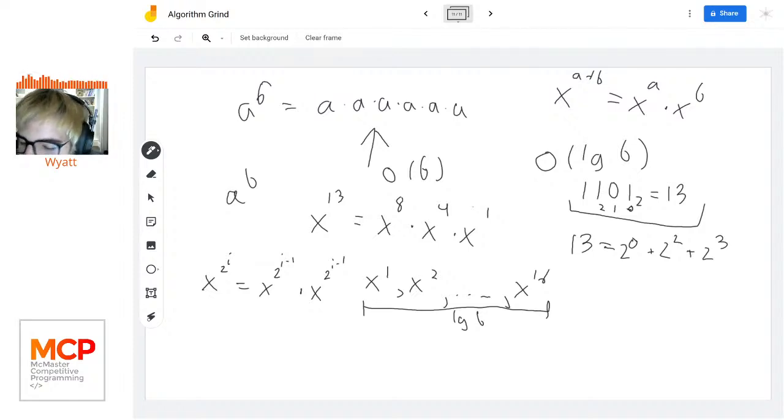Anyways, so if our ith bit is set, then my answer is going to become my answer multiplied by my current power of x. So my trick here, which is kind of sneaky, so consider that for the first, I guess I'll go back to using a's.